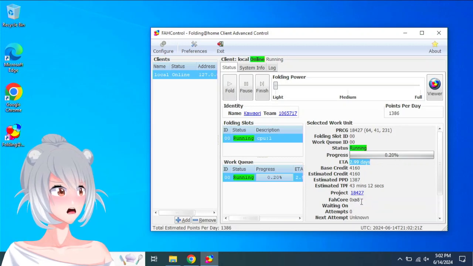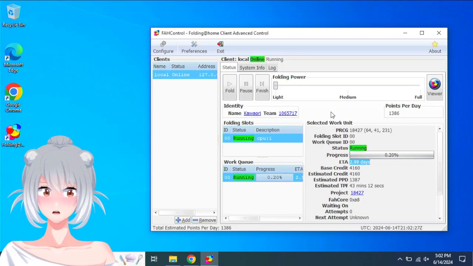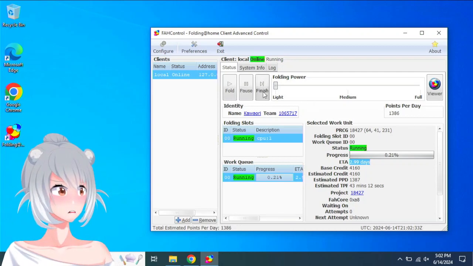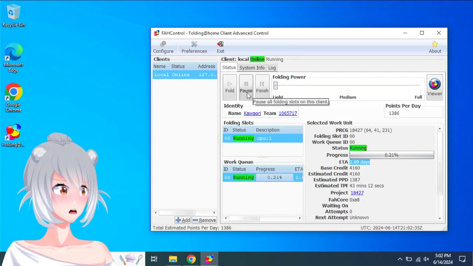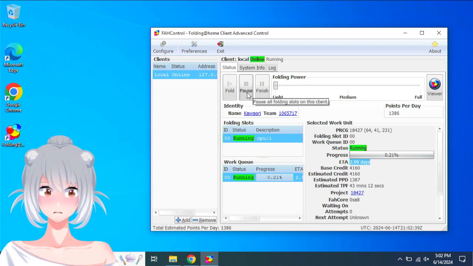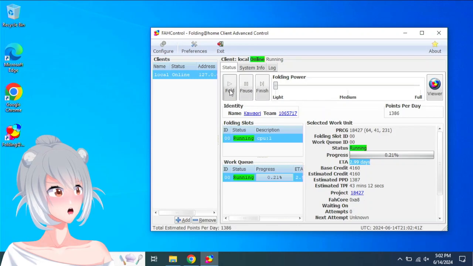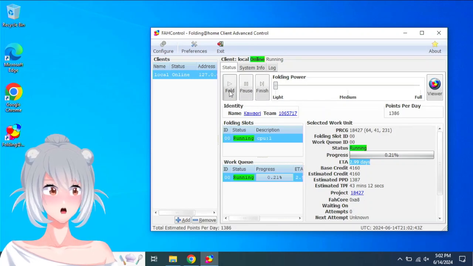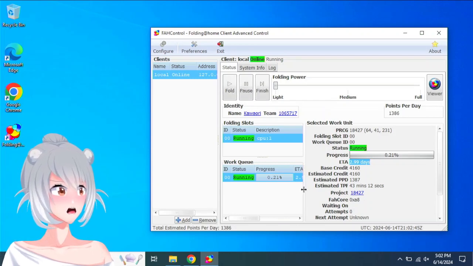The project number. So this has just about everything you would need that you could also utilize in the Folding at Home web client. I'm not sure what the finish button does here, but you can pause it if you need to use your full CPU for something else. The fold button is used to start it again after you've paused it.